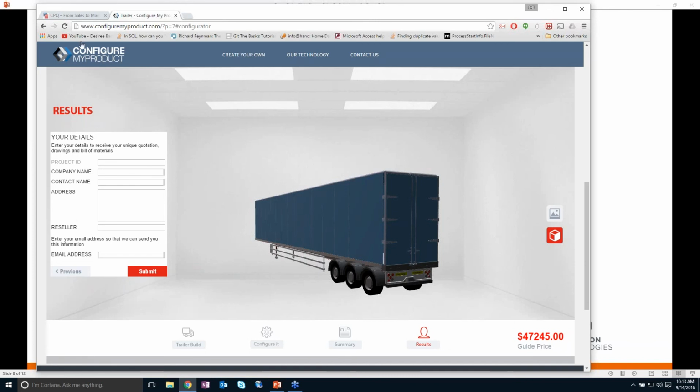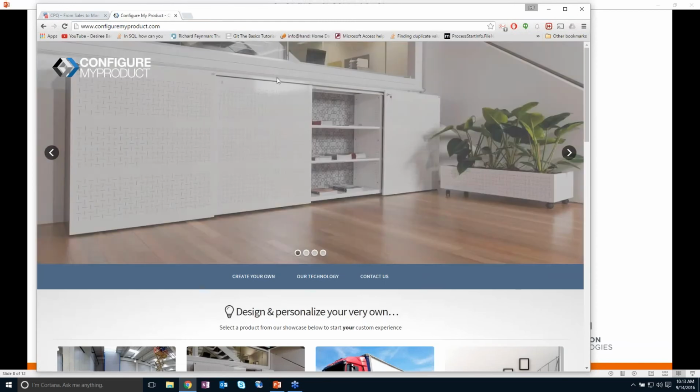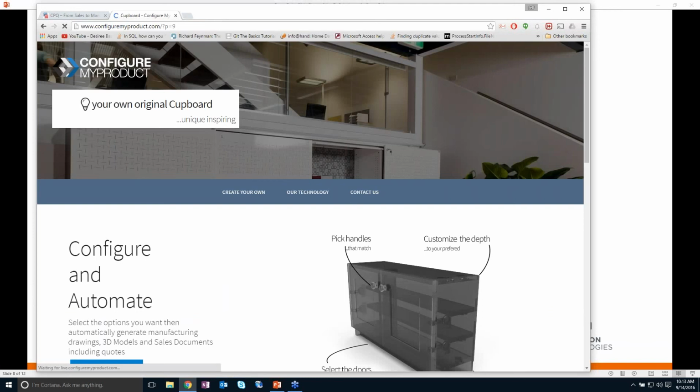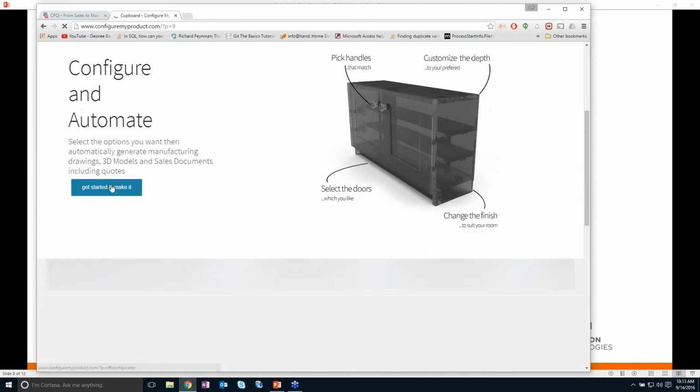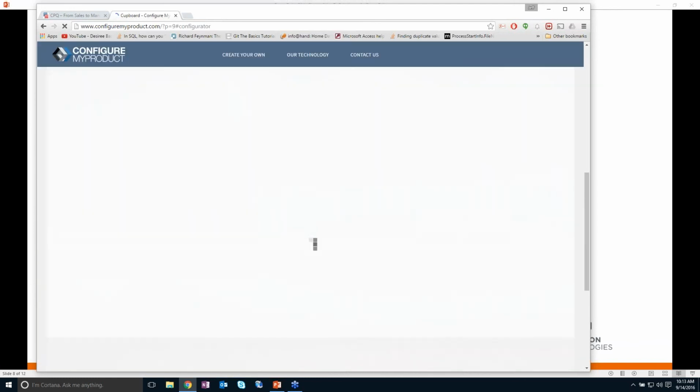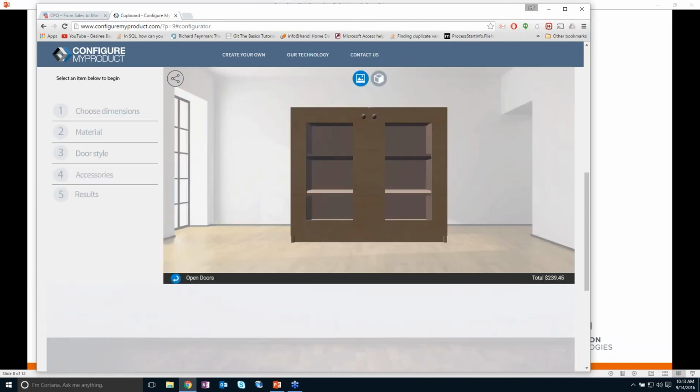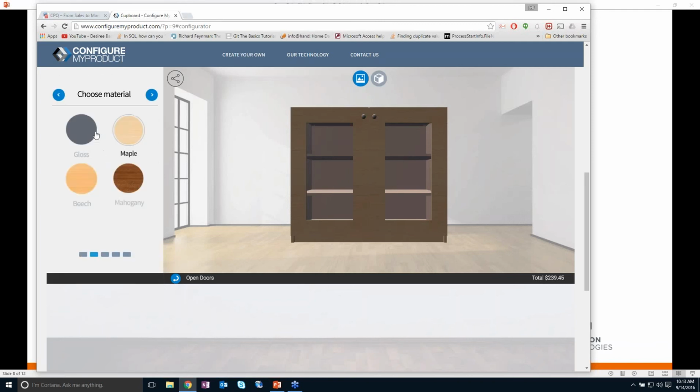The other one I want to show you, let's go ahead and jump back to the configuremyproduct.com page. It's a little bit more of the same. Different types of cupboards. Let's go ahead and configure this one up. Different types of interfaces. So that, again, the interfaces are designed by you. What kind of things are going to be important to you as you're going through? What kind of questions do you need to be able to ask your users as we go through?